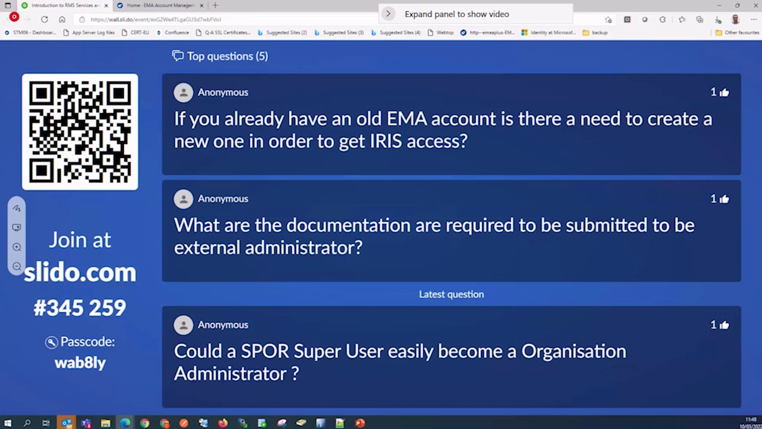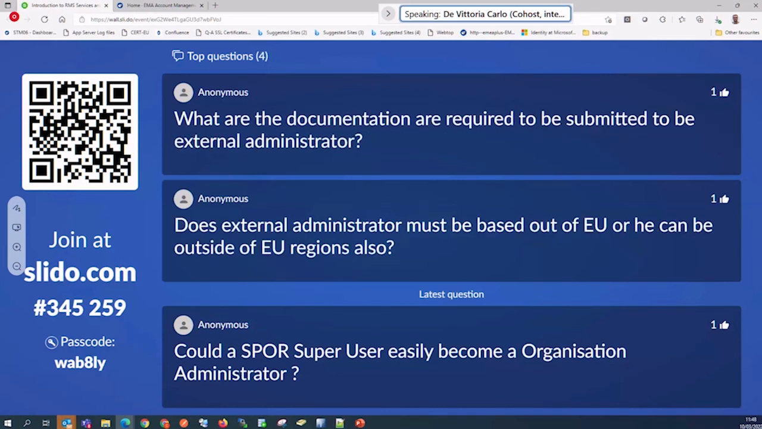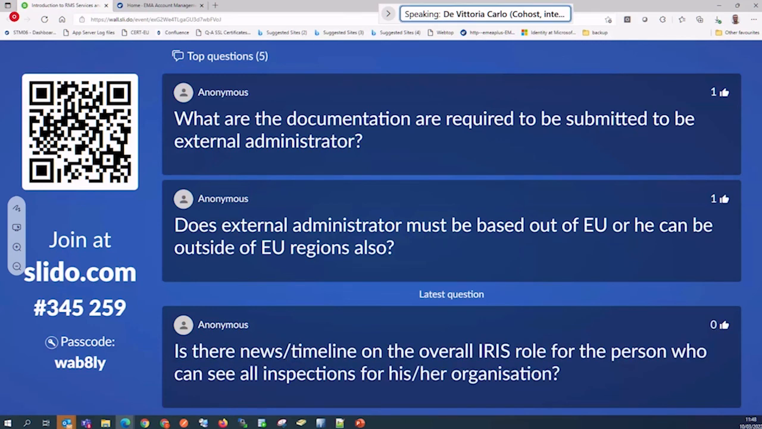What is the documentation required for the external administrator? It is the same documentation that we have, for example, for the sports super user and for other user administrators. So the documentation will be the same. It's a form that you need to complete specifying the organization, and it should be signed by someone from that specific organization.